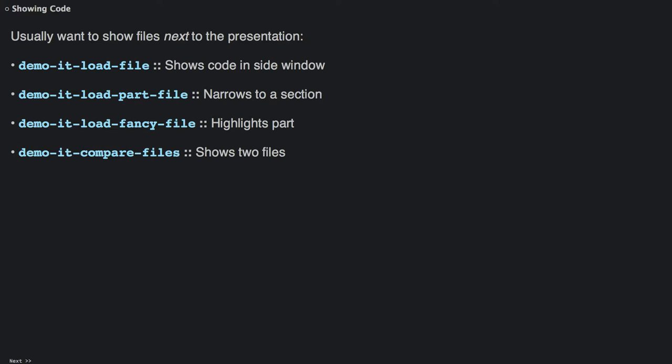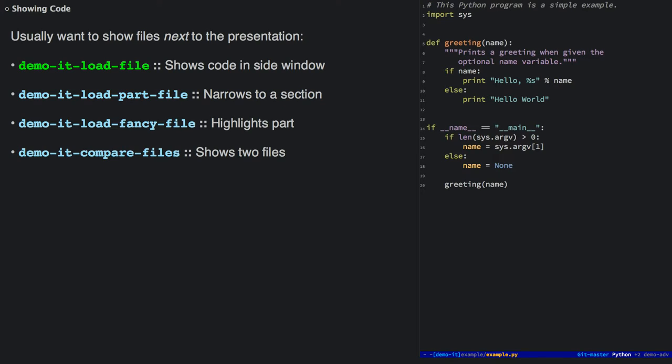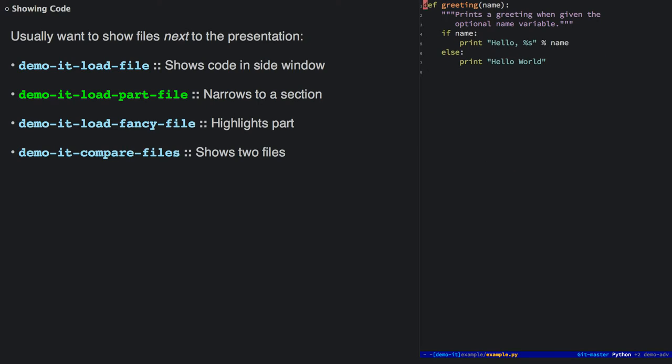Because I'll have a presentation like this, and then I'll just load it on the side in a bigger font so that I can kind of see it a little easier. That's nice. I can move the cursor around, and I can do all the normal things that I normally would. When I advance, though, I can keep on going. The part file basically does the same thing, but it does a narrow to a certain section by line numbers. Or you can give it characters if you really want to get specific. So this is nice if you just want to show part of the code.